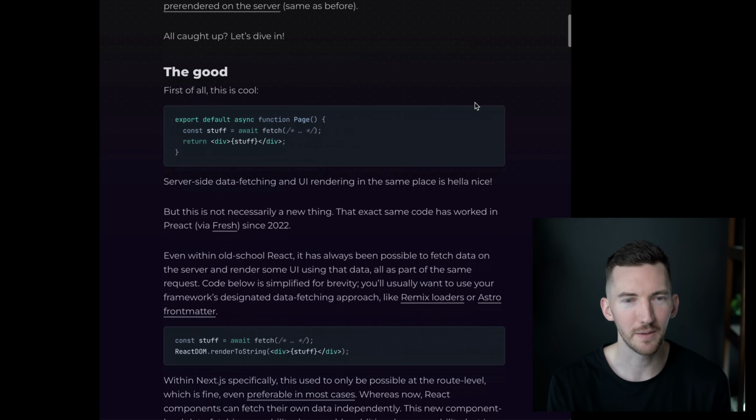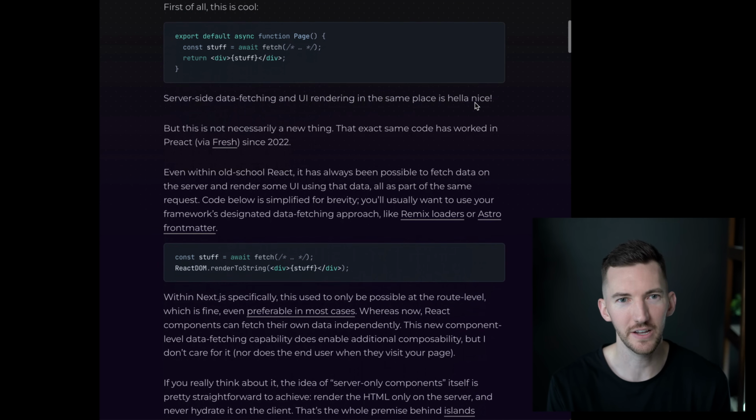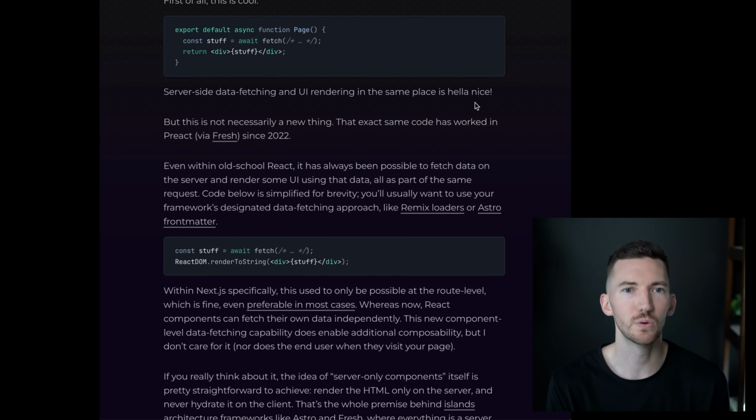Okay, all caught up. Let's dive in. The good. First of all, this is cool. Yeah, it's very cool. Server-side data fetching and UI rendering in the same place is hella nice, as they say. Hella nice. But this is not necessarily a new thing. The exact same code has worked in React via Fresh since 2022.